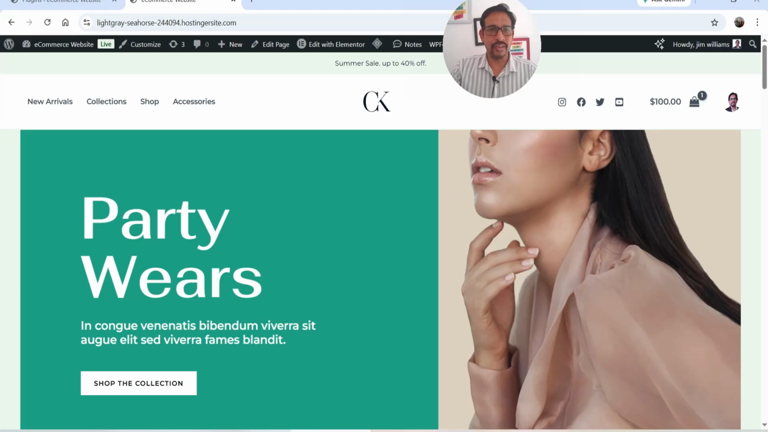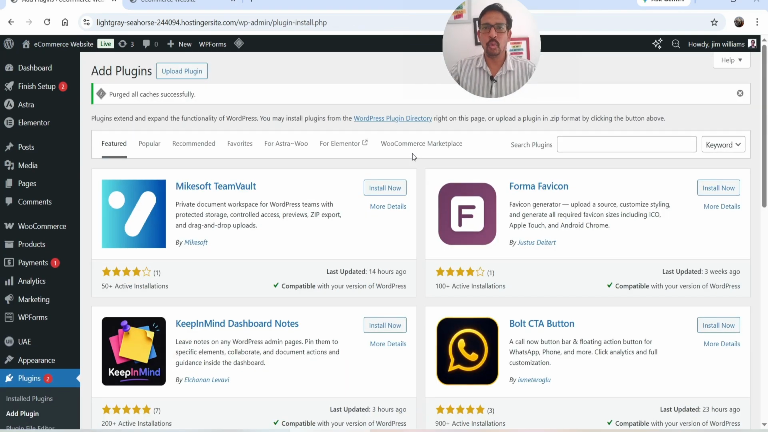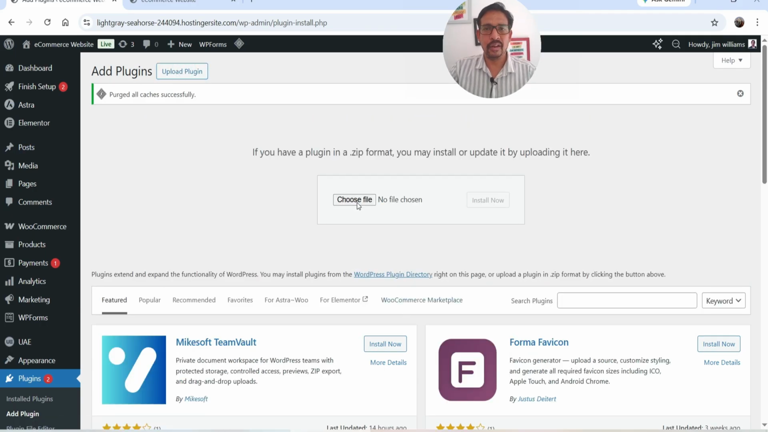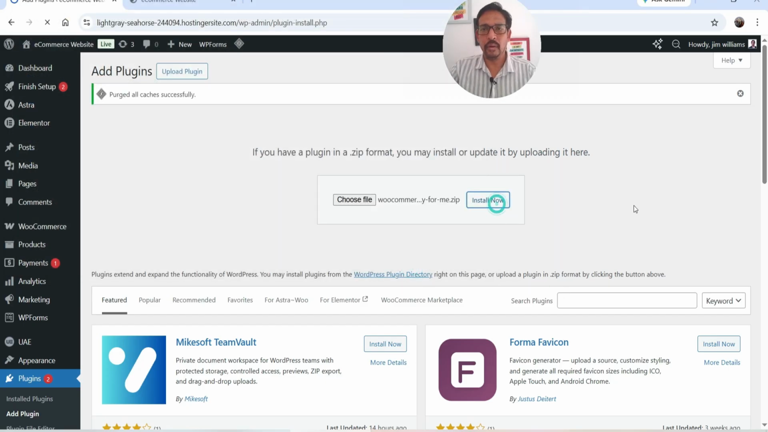So let's go back to the website, go to dashboard, then go to plugins and click on add new plugin. I have downloaded and saved it on the computer. So let's click on upload plugin and click on choose file. This is the plugin file. So I'm going to select the file, click on open and click on install now.